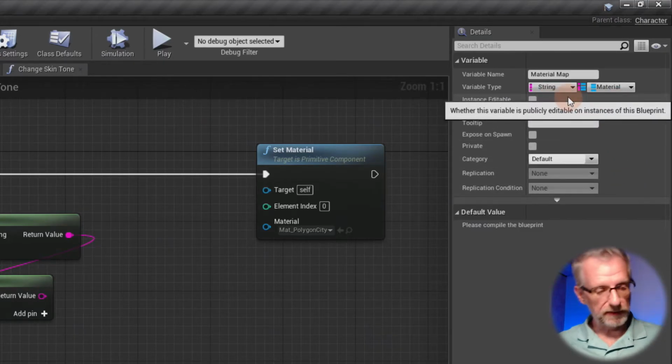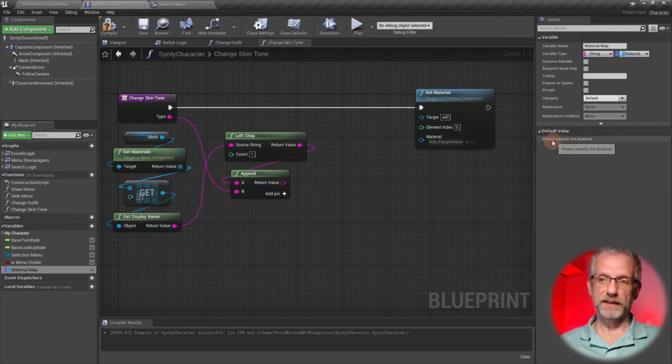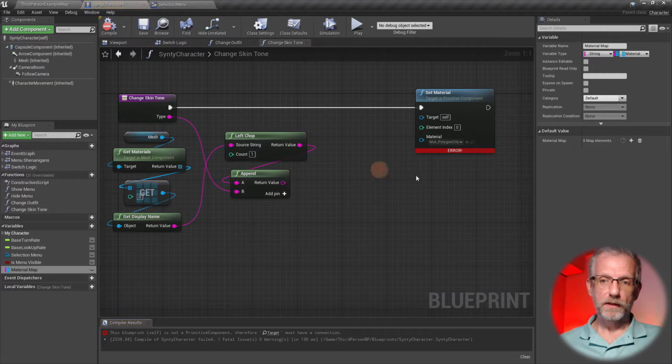So this has a very interesting icon now. It's got a two-colored icon here, and that is our map. Before I can add any values here, I need to compile this. So it says here, please compile the blueprint, and let's go and do that. And that gives us an error, that's fine, but under default value, I can now set up my map.